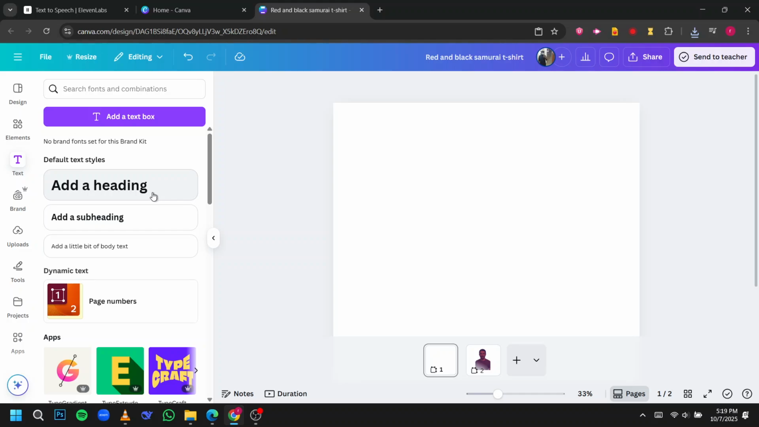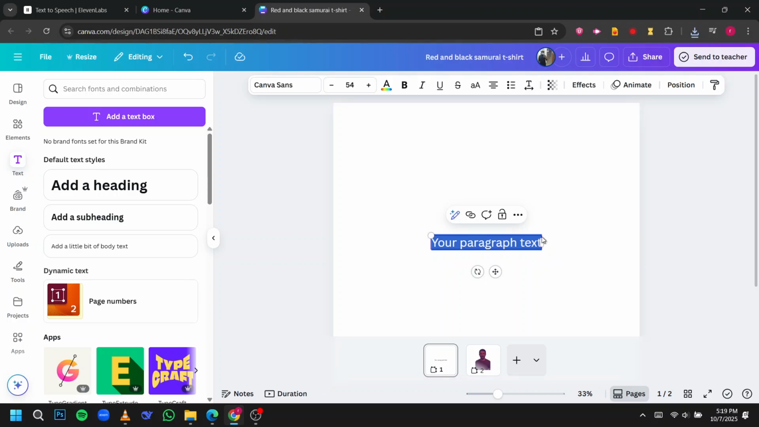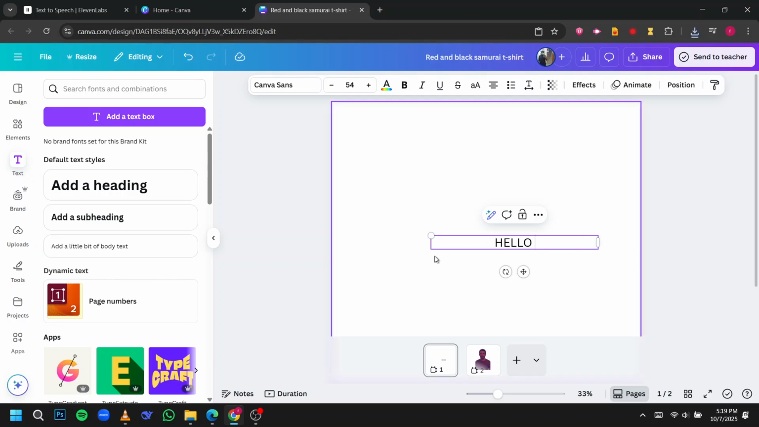Canva provides a variety of pre-designed text styles, from bold headings to decorative designs, but today we'll focus on adding your own custom text. Click add a text box and a text box will appear on your canvas. Now you can type anything you want, a quote, a caption, or a headline. From here, the fun begins.